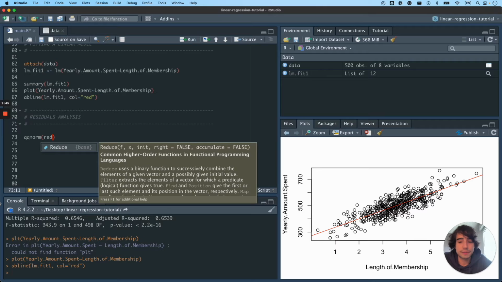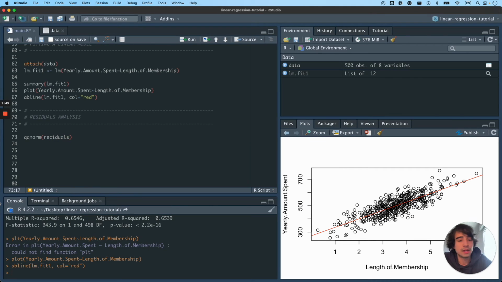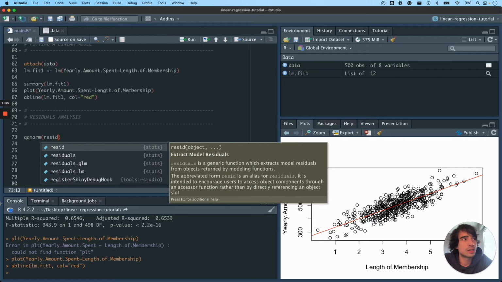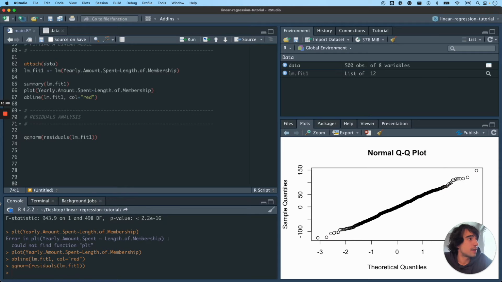So you're going to want to pass in the residuals here. Residuals, and that's the function you're going to want to use. Residuals is with an S, sorry about that. And you're going to want to pass in the model that you just trained, which is lmfit1. There you go. That's basically just created a normal QQ-plot for us.